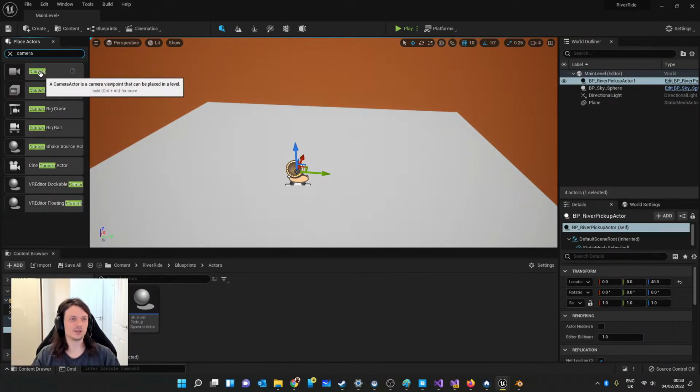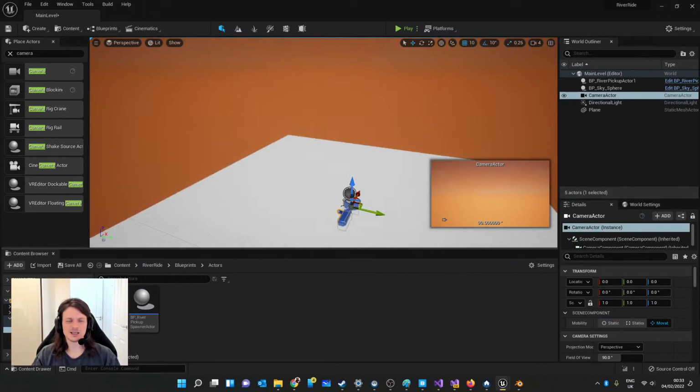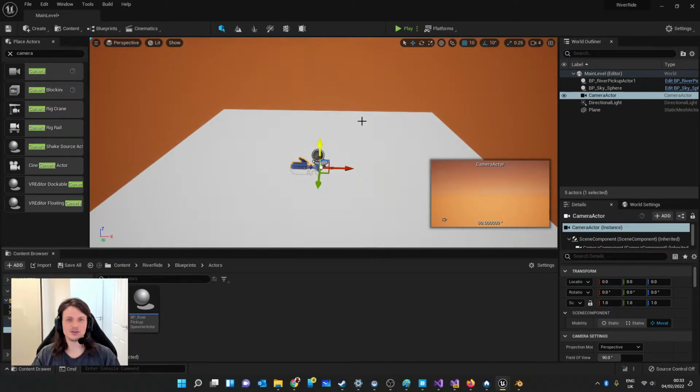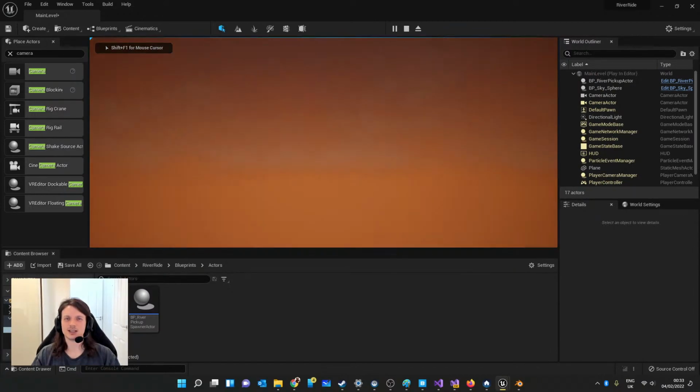If you go to camera in the placement panel, just drop it into the world and set it to 0, 0, 0. You can use these arrows to select and translate. If you pull that up a little bit and back a little bit, then we can see that. If we press play, you'll notice that we're not actually steered with that camera.